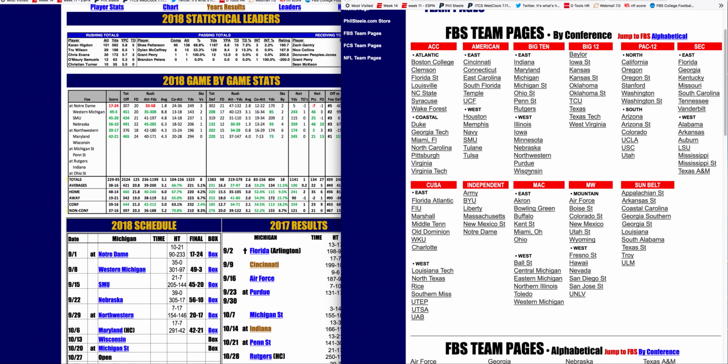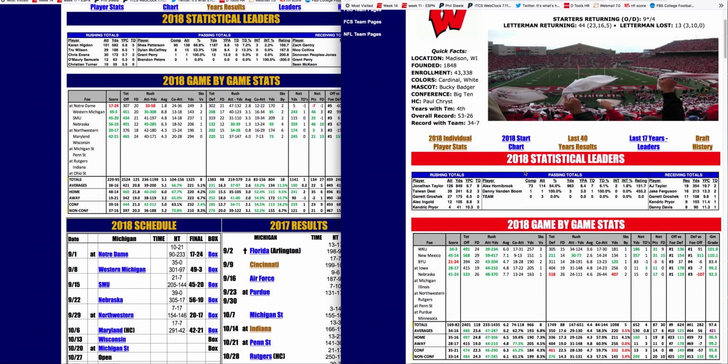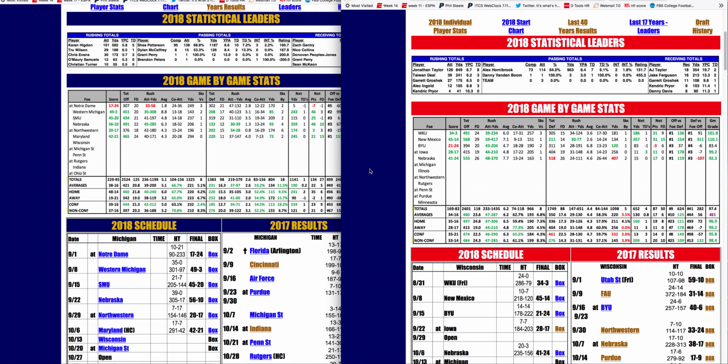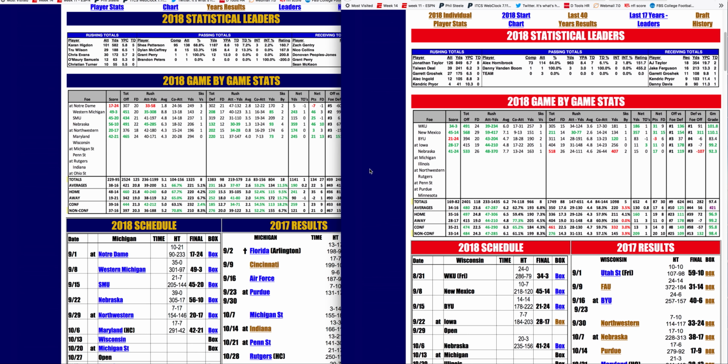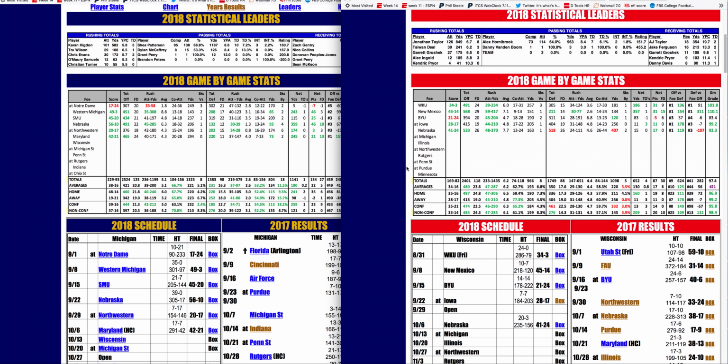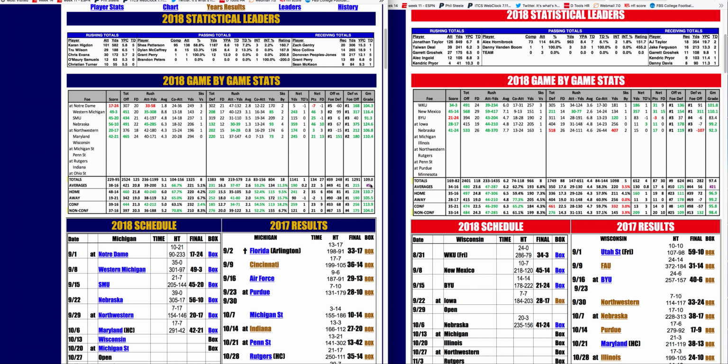Now, your knee-jerk reaction when you first see this game is to take Wisconsin plus the points over Michigan. Let's face it, they're a great away dog. They're a top 10 team, and they're getting over a touchdown. But let's take a look at the individual game grades here.